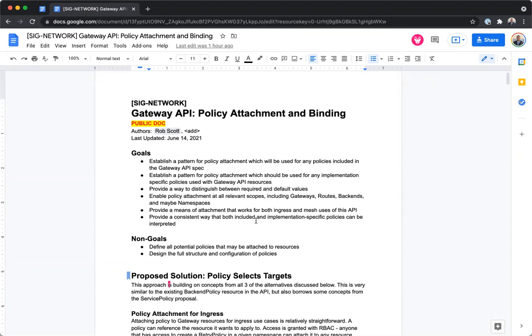And provide a consistent way that both included implementation specific policies can be interpreted. So I think this is a really key idea here. I want to provide some kind of UX where, say it's a kubectl plugin or something, can interpret both any included policy resources and implementation specific ones and show a user which policy applies to their route, to their backend, to whatever it is. And I think there's a good path to do that. But again, just another goal.